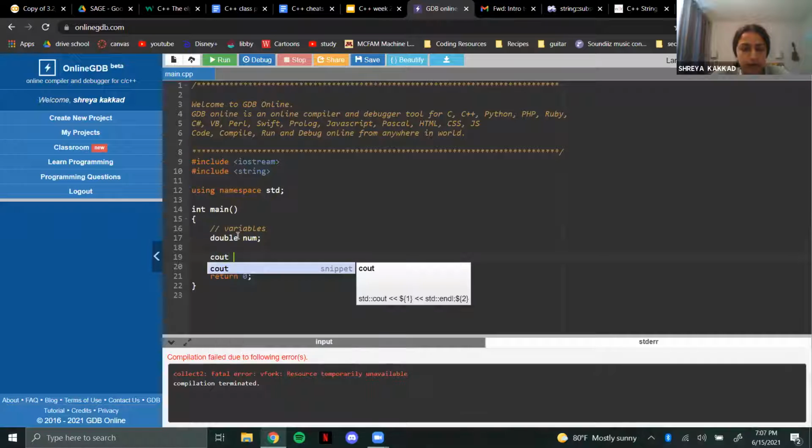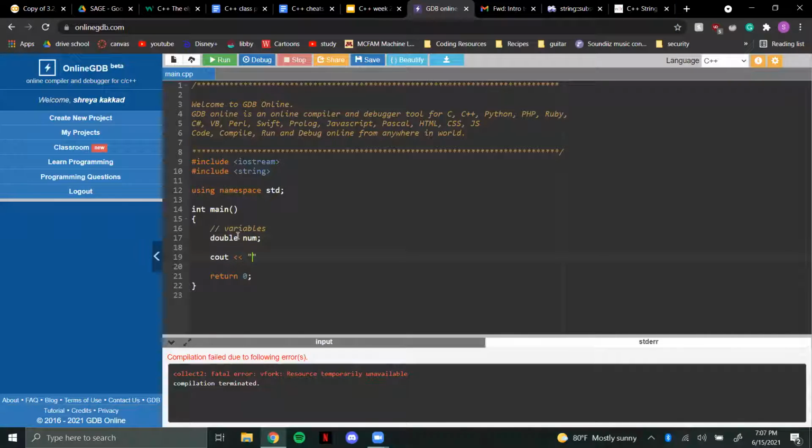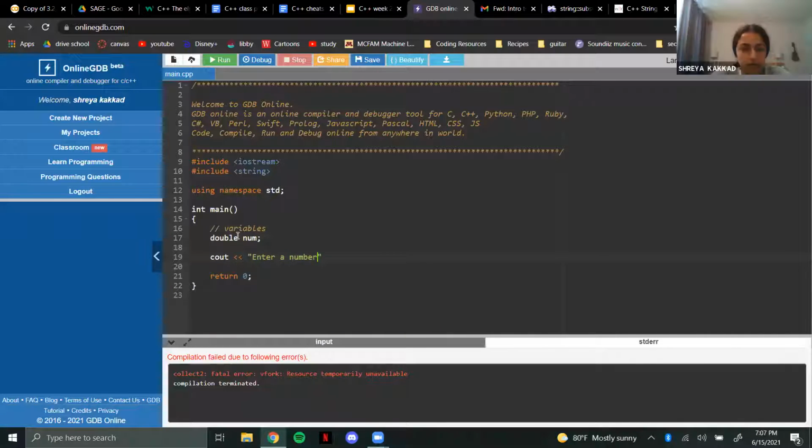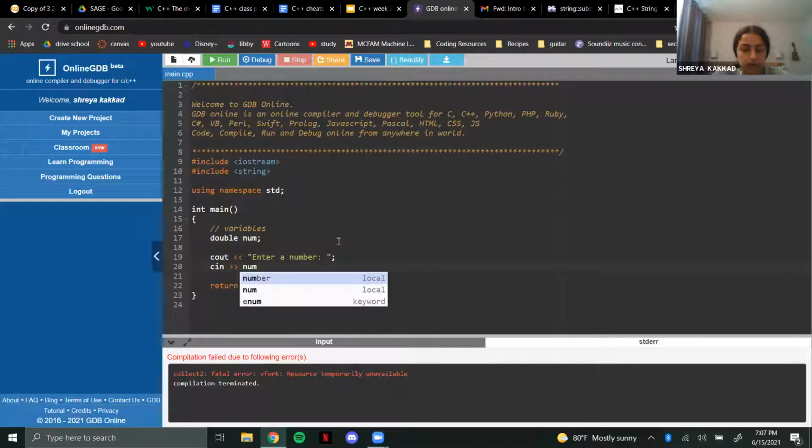We're going to ask the user to enter a number. So cout, enter a number, and semicolon. And then we're going to get a user input. So we say cin, and that number from our user is that number, so we're going to say num. And now we want to multiply the number by 2, and we want to display it. So we're going to say cout, num times 2.